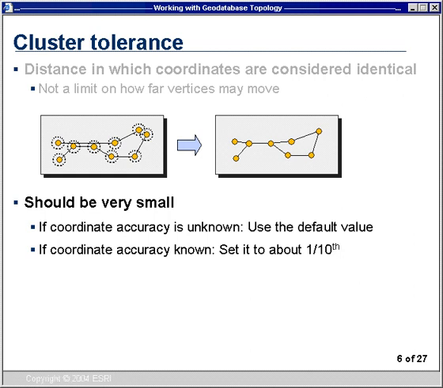Things to know about the cluster tolerance is that it should be very small. If you don't know your coordinate accuracy, you should use the default value that comes up in the panel when you're setting up your cluster tolerance. If you do know your coordinate accuracy, I would suggest setting the cluster tolerance to about 1/10 of the coordinate accuracy. This means if your coordinate accuracy is 1/10 of a meter, you should set your cluster tolerance to 1/100th of a meter.